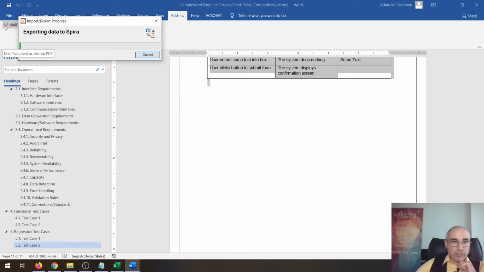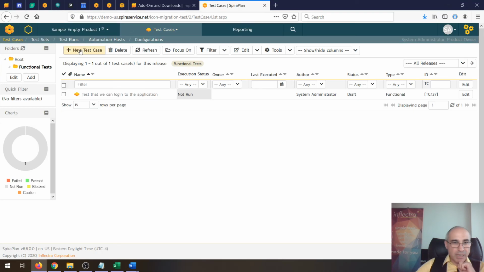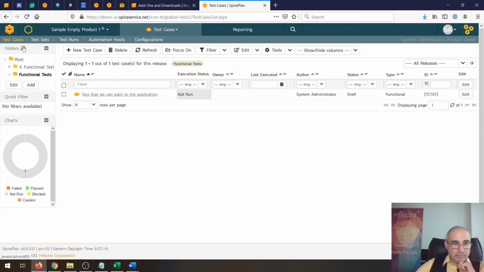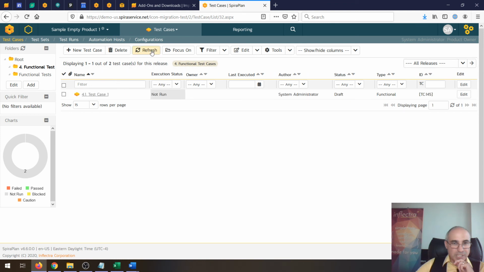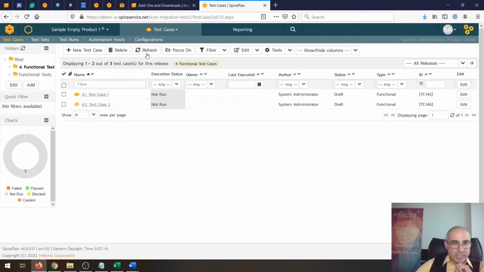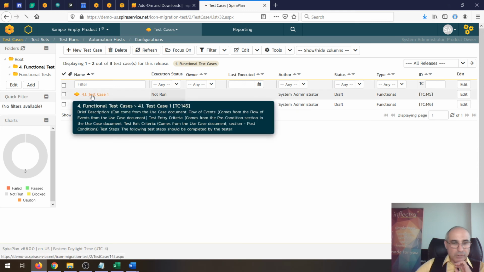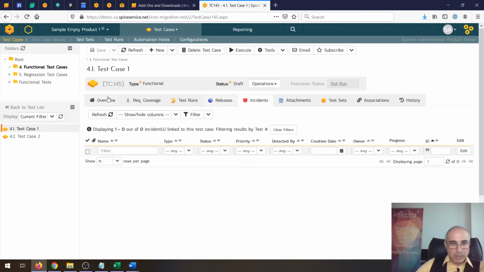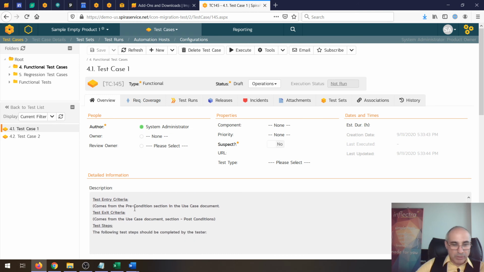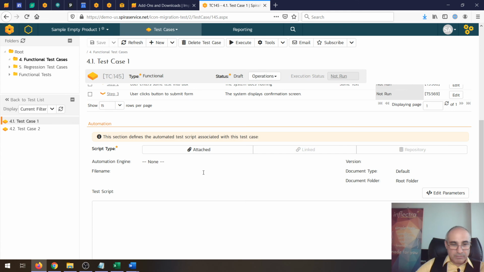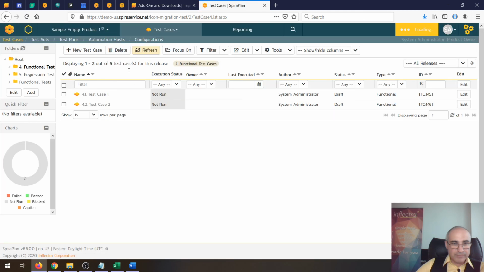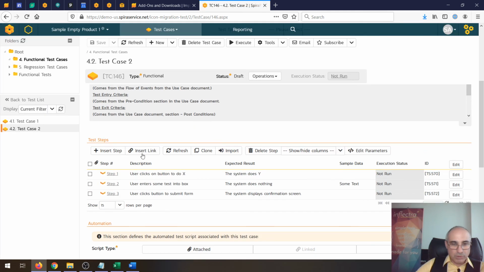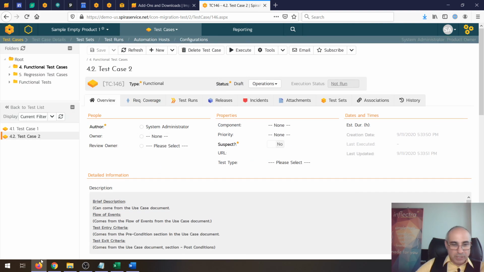Okay, it's importing now, exporting now. Again, we go over to Spyro, we can see it live, hopefully. Yeah, there it is. Functional, it's created the folder already. Test cases are now appearing. I think we have 2 or 3 tests. We'll look at the first one. There's the test case. There's the description that came over from the document. There is the steps. There we go. And there we have it. Our 2 test cases brought over with all the steps and description, all the formatting and the folder. So that's how you would import from a Word document.